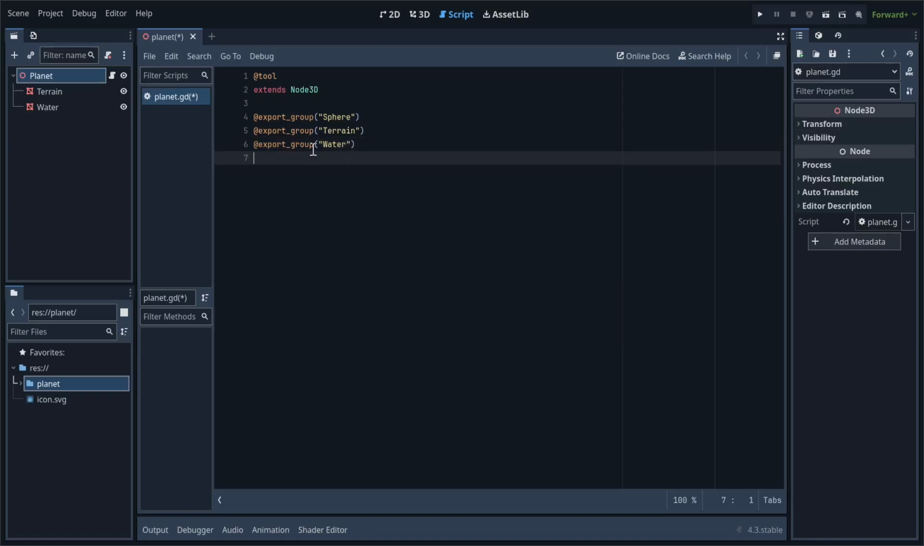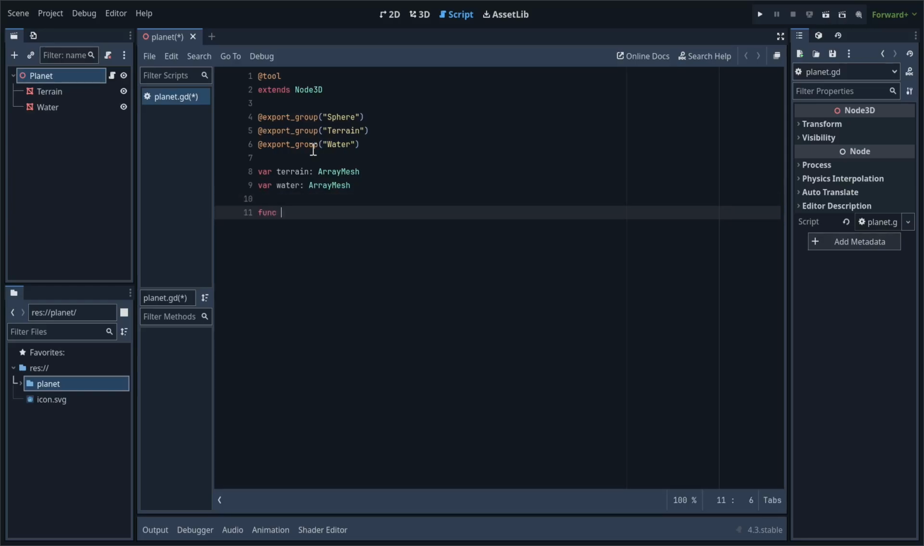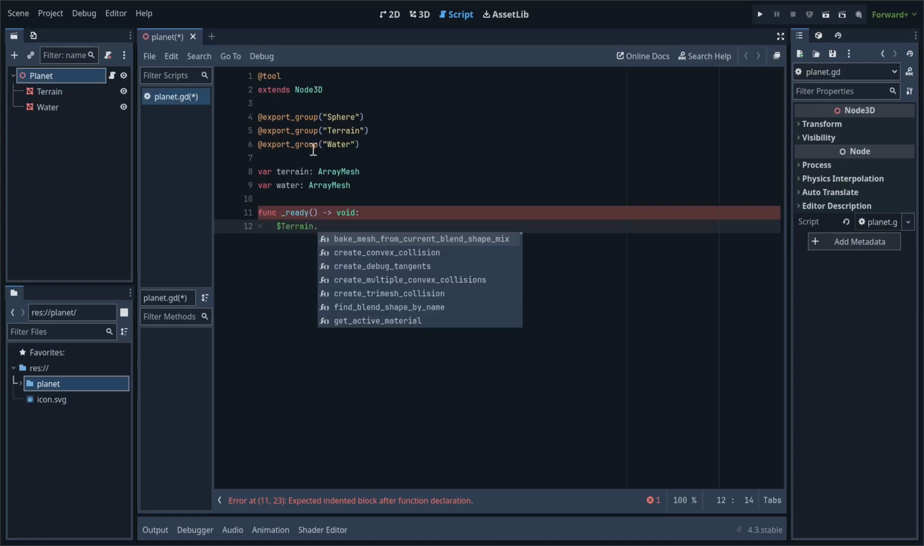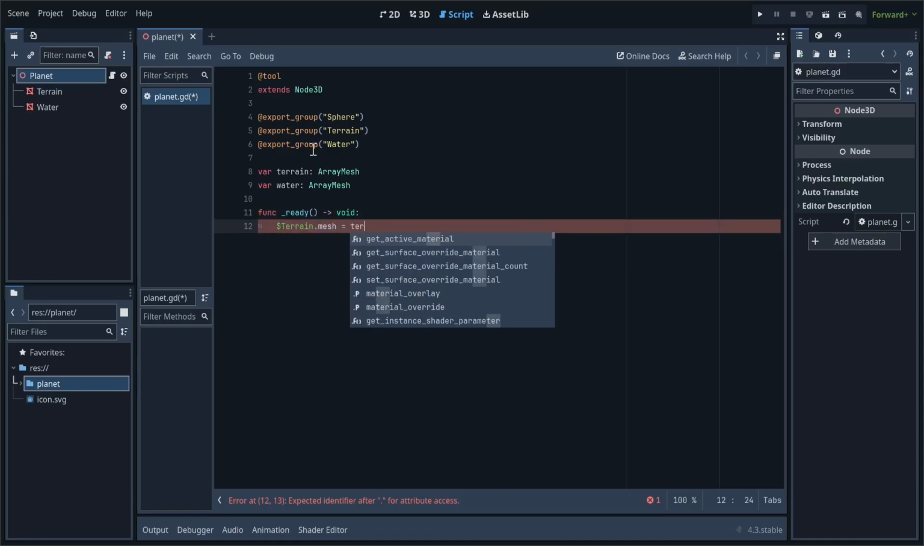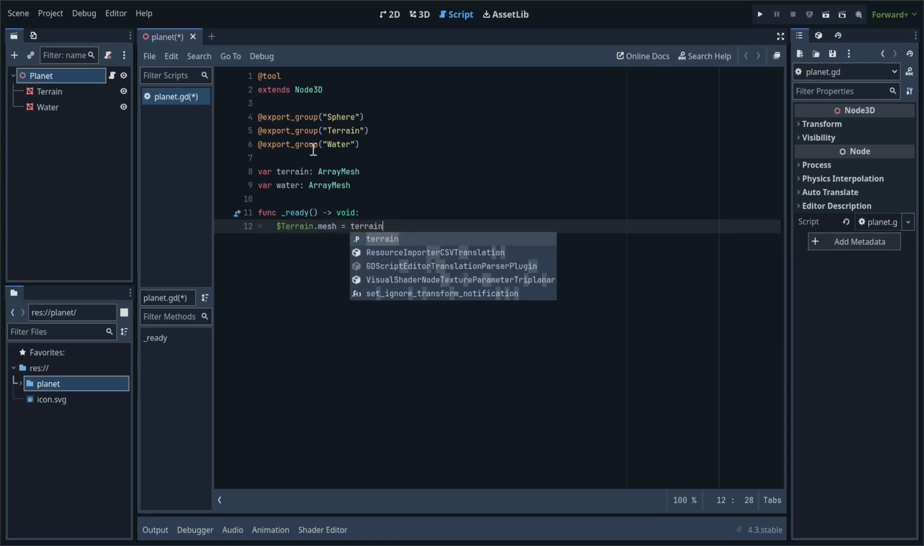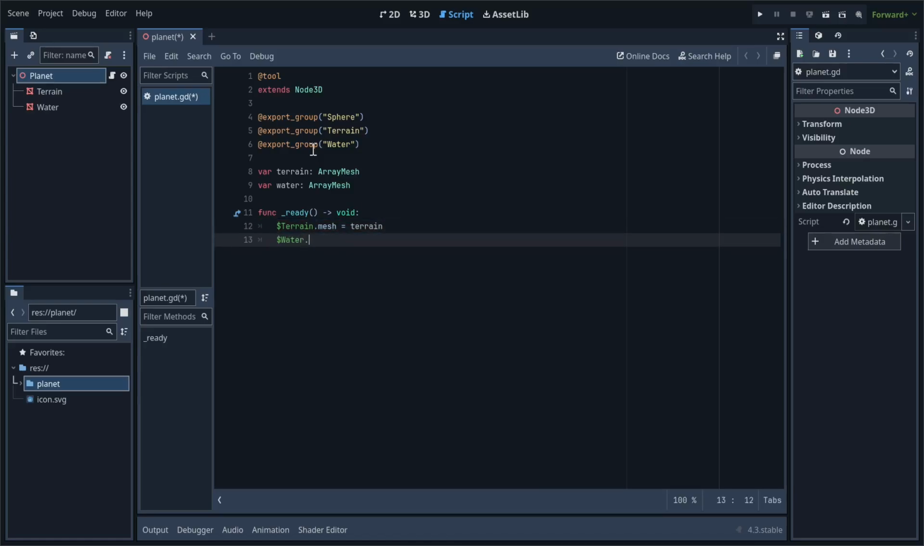Then we'll define 2 variables for this script. First is going to be terrain. This is going to be an ArrayMesh. And the second one is going to be water, which is also going to be an ArrayMesh. Then let's create the ready function. First thing we're going to do is go to our terrain node and set its mesh equal to the terrain ArrayMesh that we have created. And then we'll do the same thing for water: water.mesh equals water. Finally, we'll call the functions update_terrain and update_water.